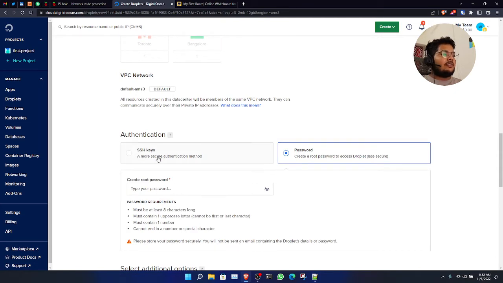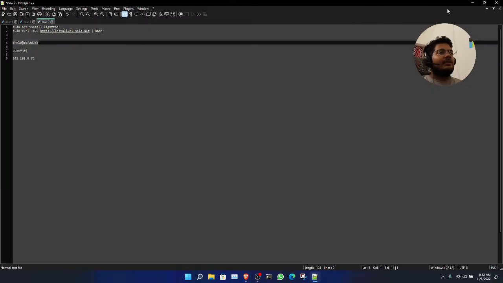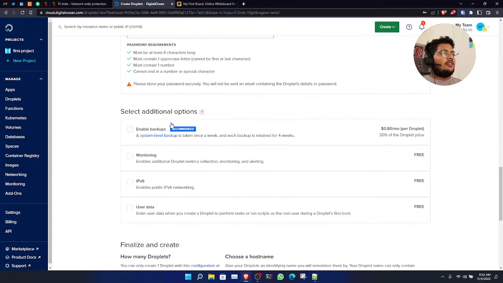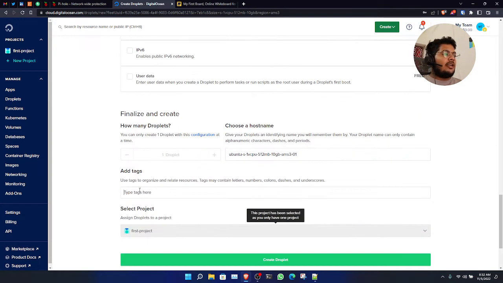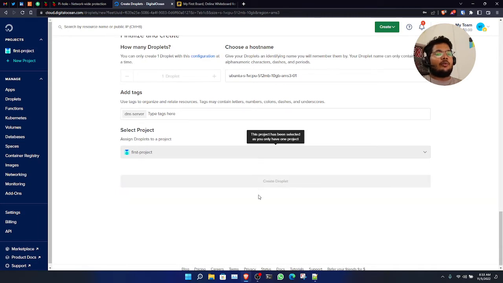Now authentication. I already created a password for that and I will enter it. So this is the password. I will copy this password and add it here. Now it will ask for other settings like enable backup, monitoring, IPv6, user data. If you want, you can enable those, but as we are doing this for testing purposes, we can ignore them. And this is the tag, so we'll add DNS server here. We'll add a hyphen so that we can easily recognize our machine, and then we'll click on create droplet.